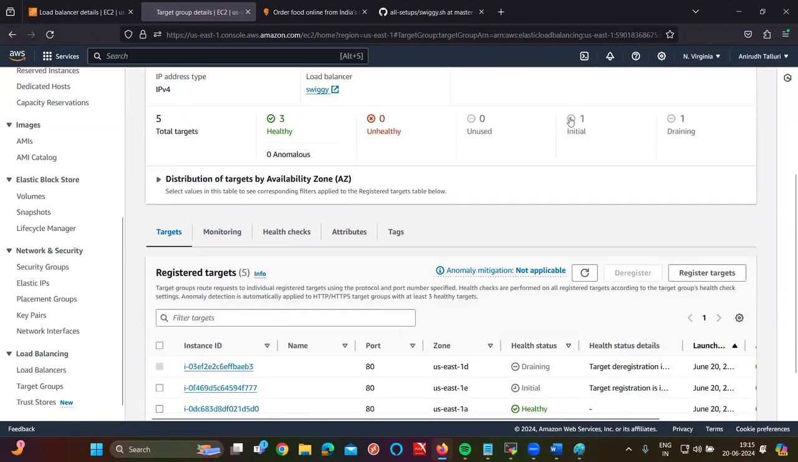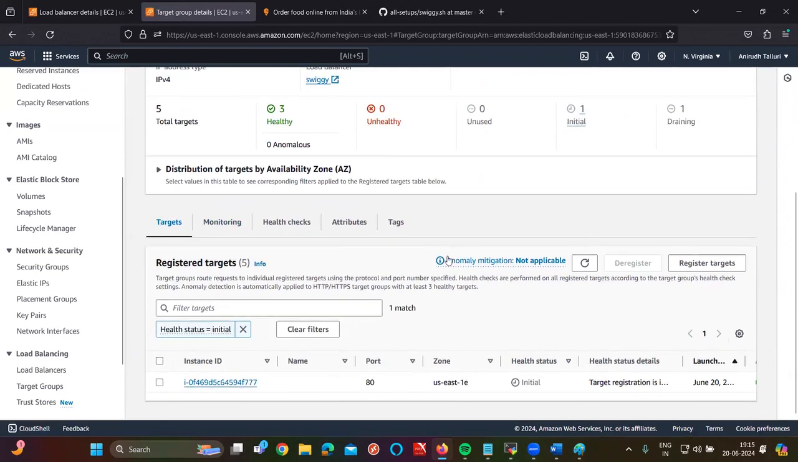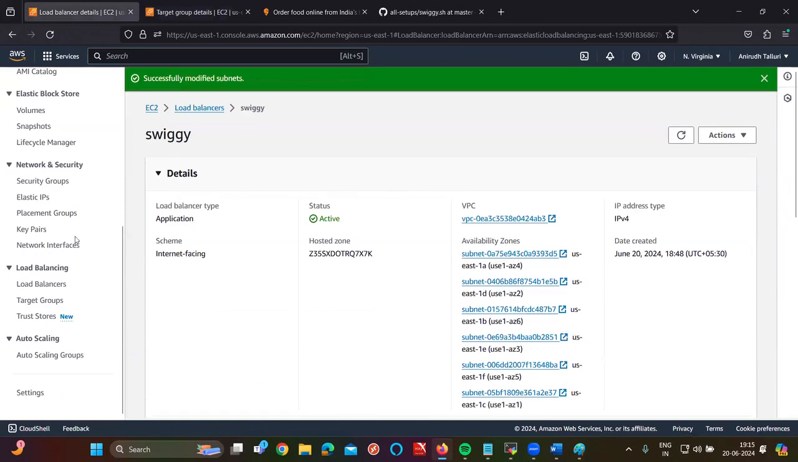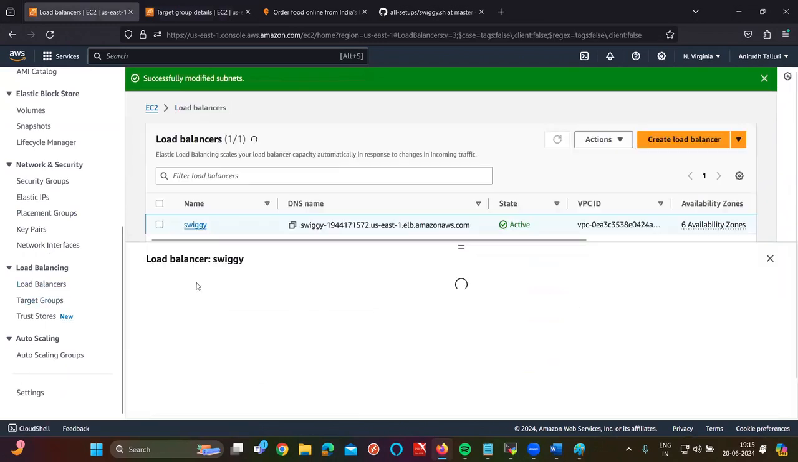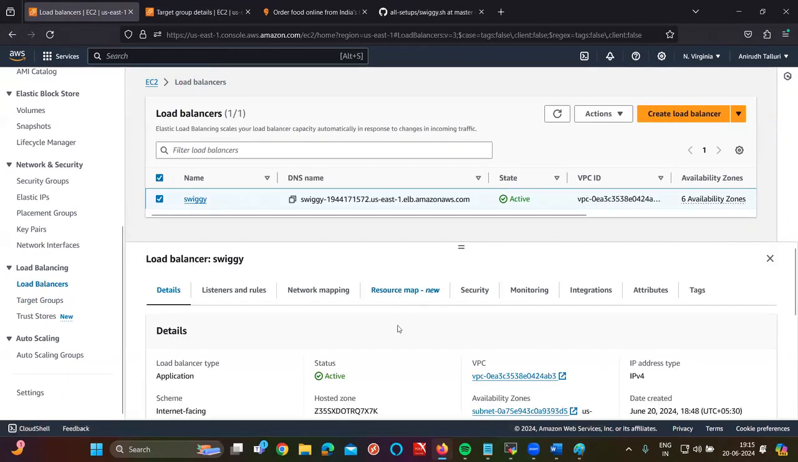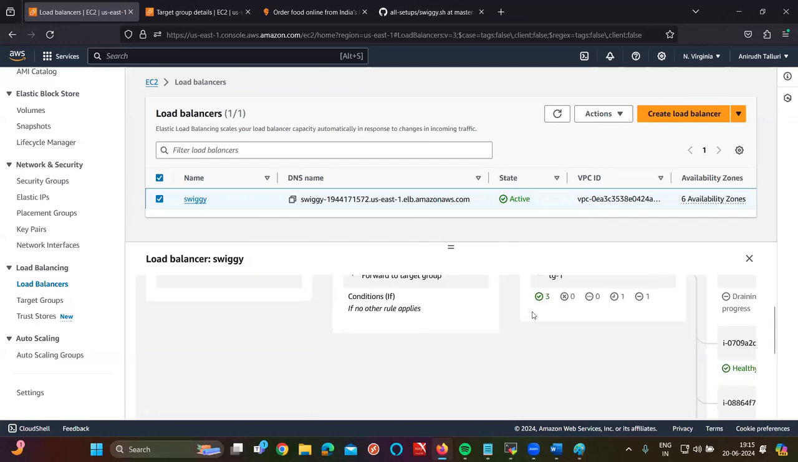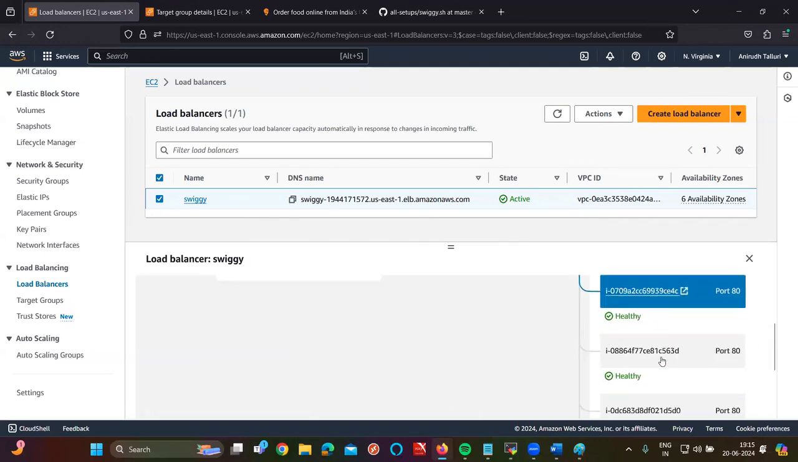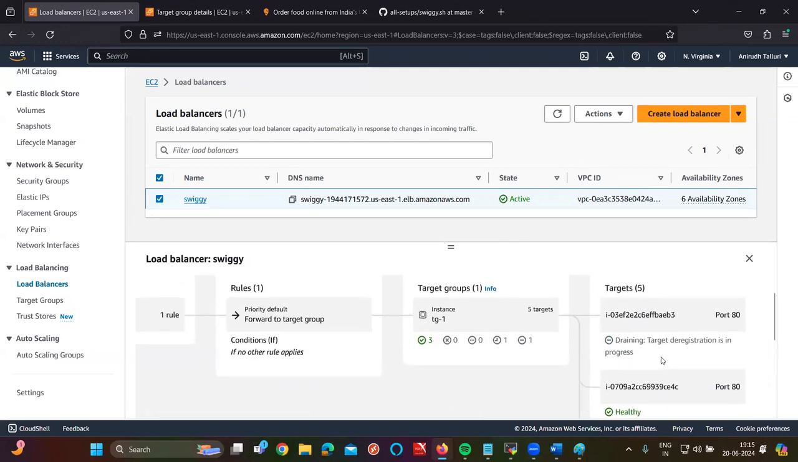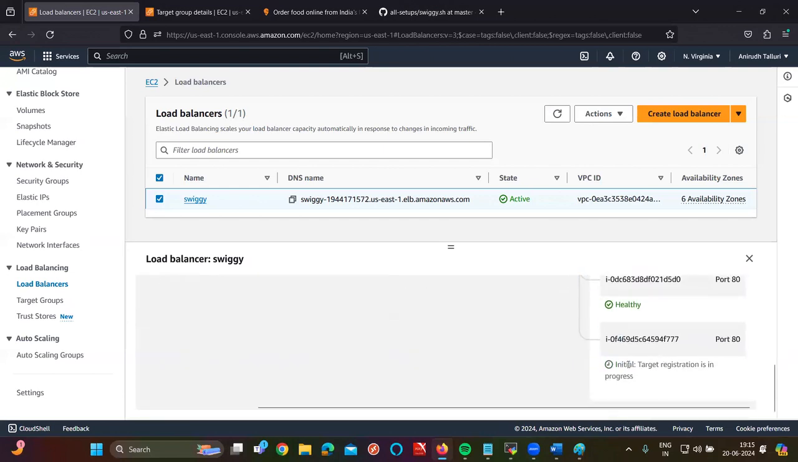If I click on refresh, what status is it on currently? Wait for some time. And now you need not go to the console. You can go and check on the resource mapping. In the resource mapping, are you able to see the workflow here? Are you able to see the target group has 3 servers or not, sir? And you can see the last one is initializing. Target registration is on. Wait for some time.